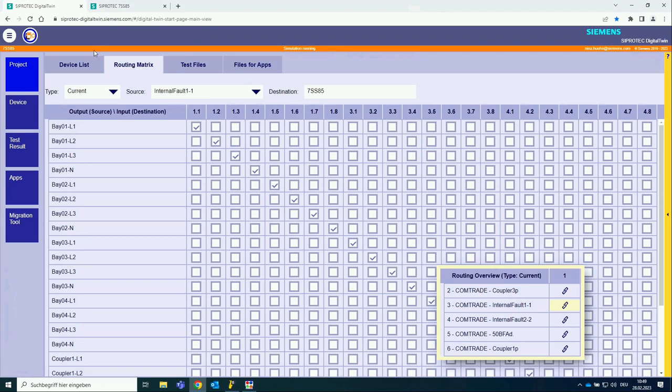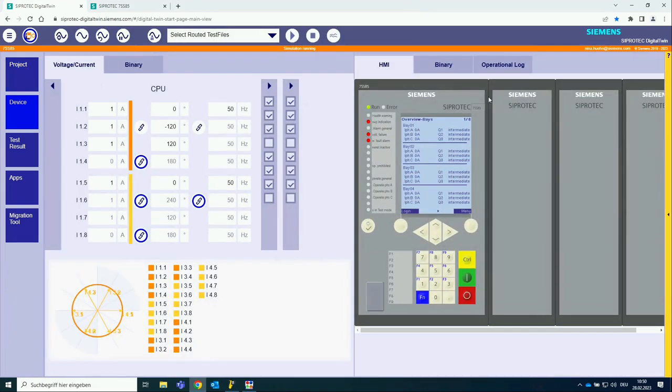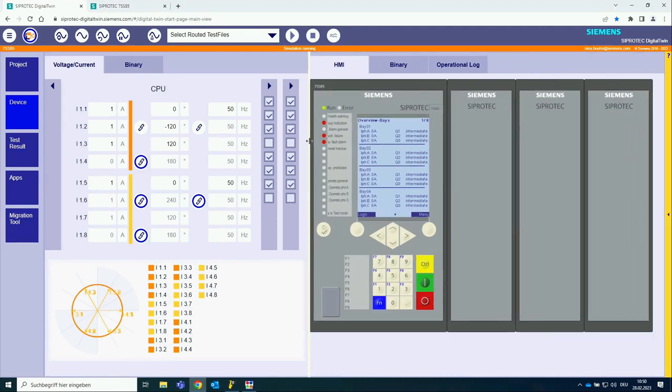And yeah, if your device is uploaded, your test files are uploaded and the connections are done, you're good to go and start the device by just selecting the device you want to simulate and using the start/stop button here on the top. And this is also what I already did in the break. So we have our simulated device running.